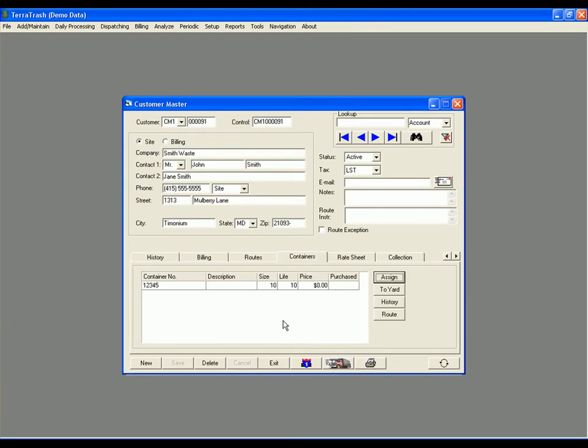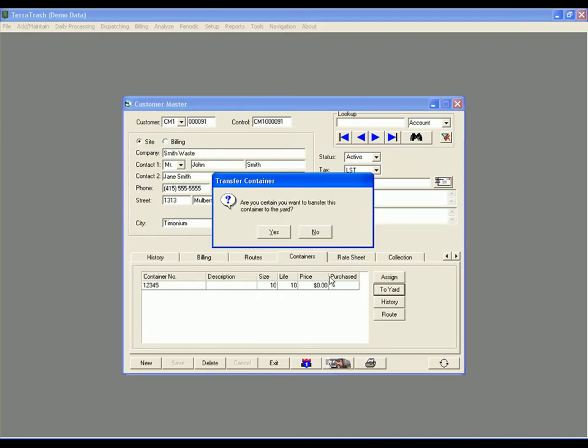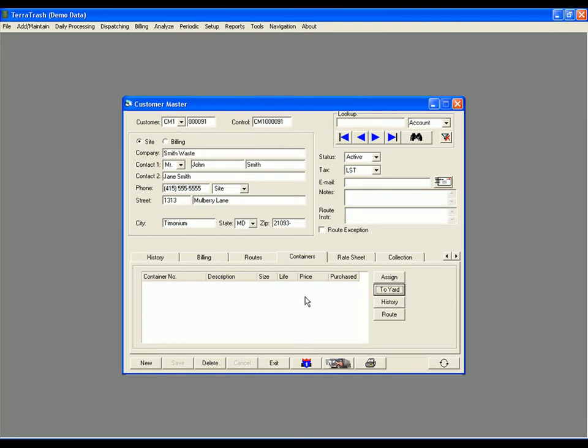If you ever want to be able to transfer a container back to the yard, you would bring the customer up in the Customer Master screen, go to the Container tab, click on the container to highlight it, then click on the To Yard button. Confirm that you want to send it back to the yard, and it will disappear from the record.